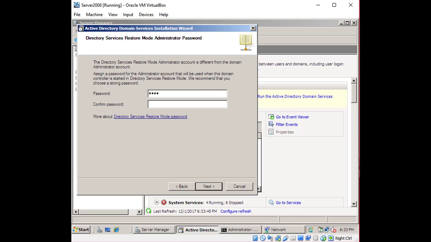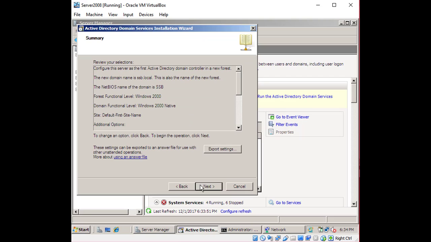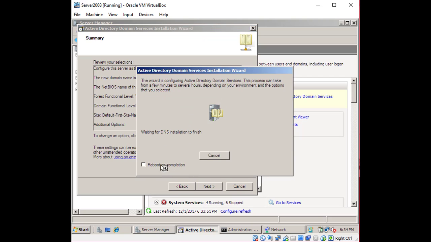Okay, so now you're just going to want to put in a password and press Next. And now we're going to click that little button to the side there that says Reboot upon completion, and this will restart the whole server. So when it's done, I'm going to get back to you.